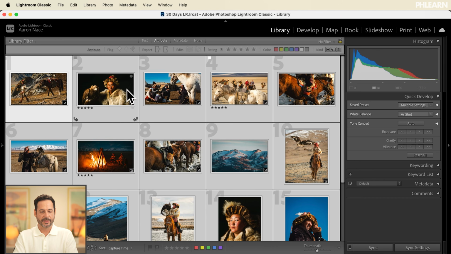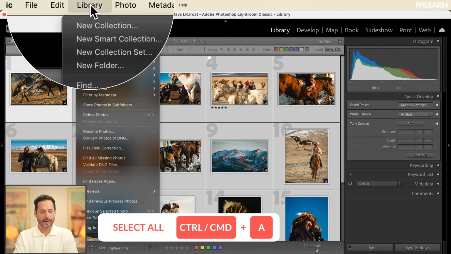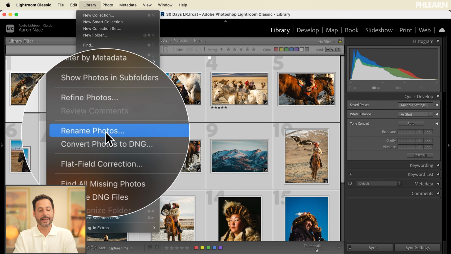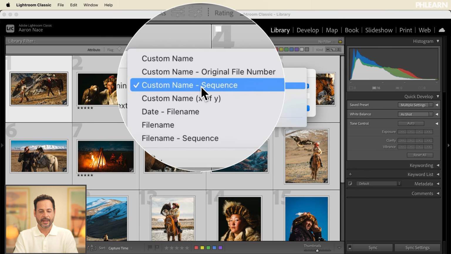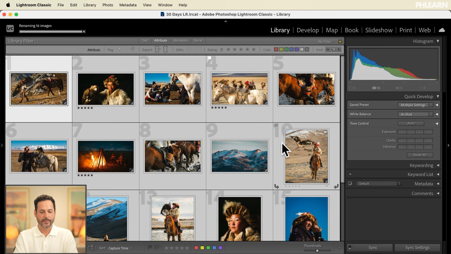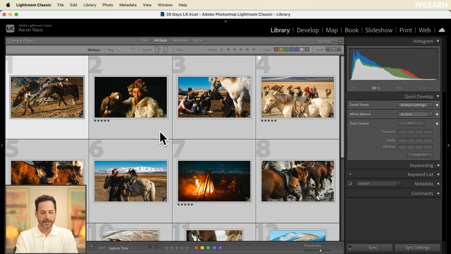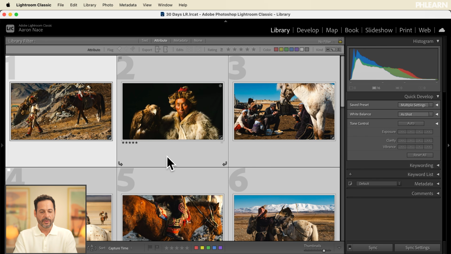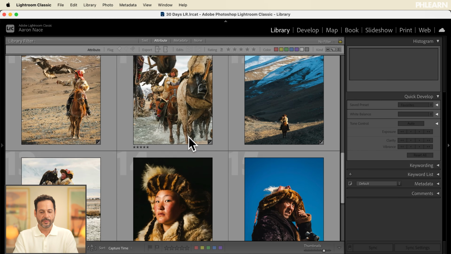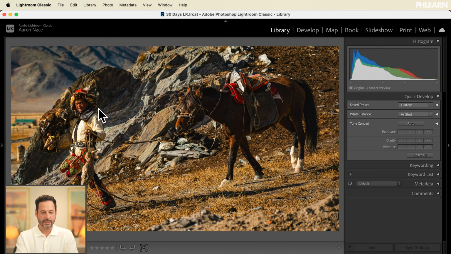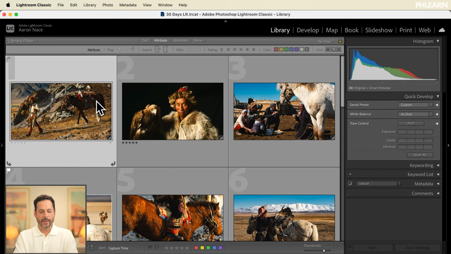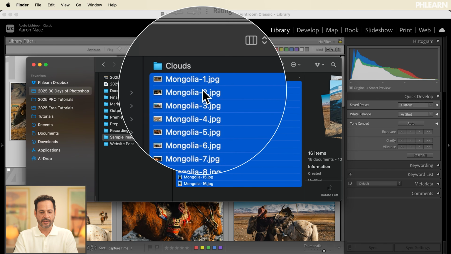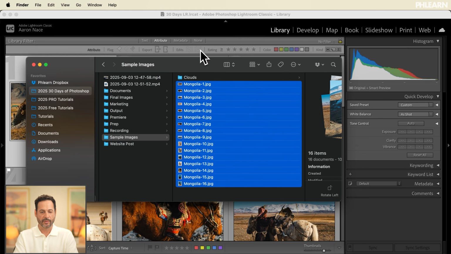So here in Lightroom Classic, I just hit Control or Command-A. We're going to go to Library, and then we're going to go down to where it says Rename Photos. So let's go to Rename Photos, and I'm just going to call this Mongolia. There we go, because these were taken in Mongolia. This is going to be a custom name in a sequence, and I'm going to hit OK. Fantastic. Now, for these images, let's go ahead and hit Command plus a couple times. You can actually go through a few different views to see the file names here. You can double click on any of these and hit I, and you're going to see now it's just Mongolia 1. Okay, there we go. Let's go back to our Finder window, and you can see it in fact changed the file name of all of these images. We just have Mongolia 1 through 16.